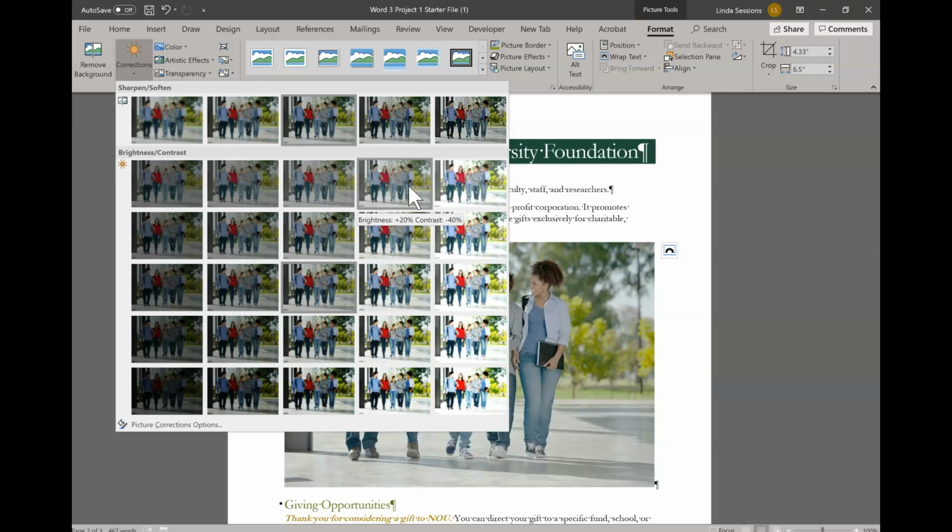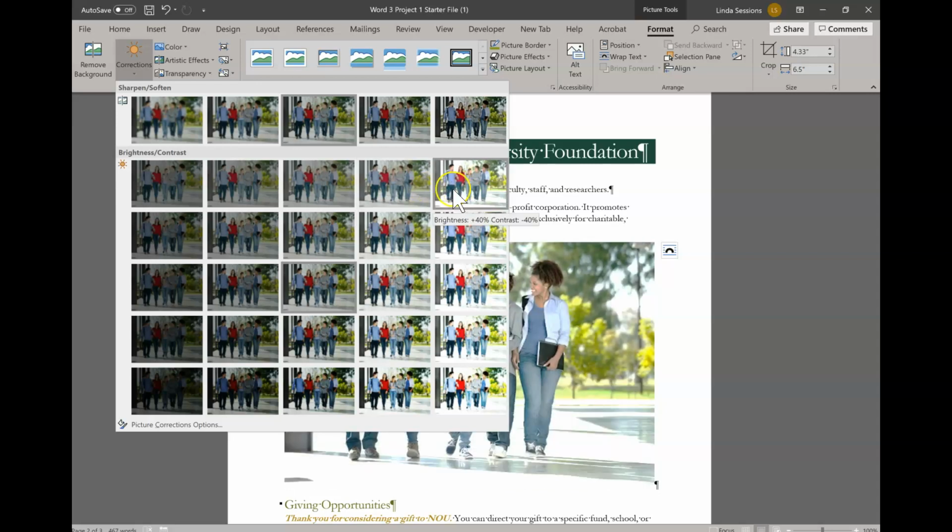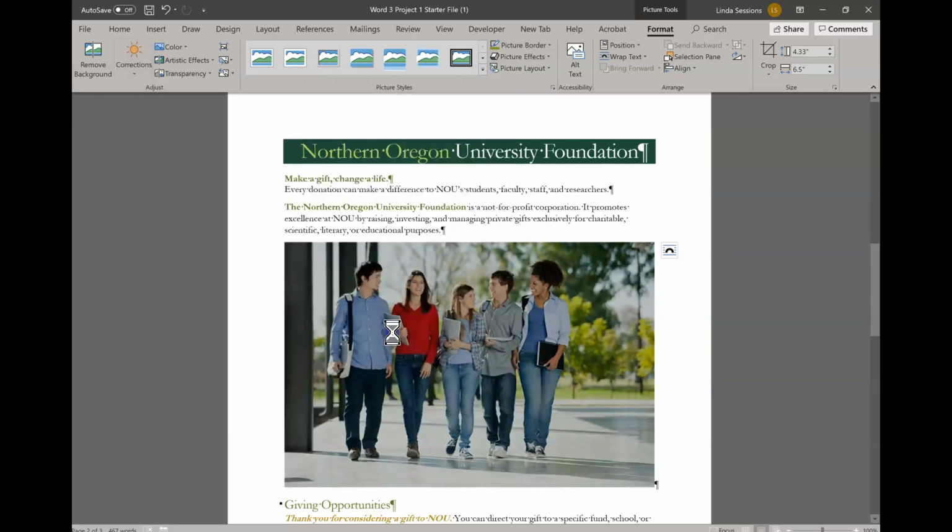We want plus 20 contrast and plus 20 brightness. So it's the fourth one down here. So I'm going to select that. It's just going to change the coloring of the picture a little bit.